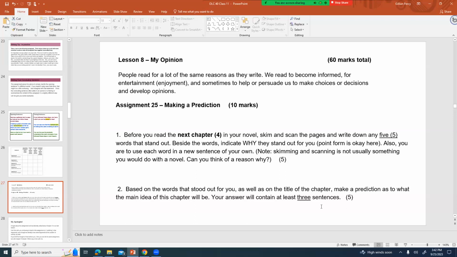So skimming and scanning is not usually something we would do with a novel. Can you think of a reason why? And that would be because, of course, you'd miss all the fun, right? Usually you're reading for entertainment. If you're just grabbing a word or two, it's not very entertaining. Based on the words that stood out for you, as well as the title of the chapter, make a prediction as to what the main idea of this chapter is going to be, and your answer should contain at least 3 sentences. And that part's worth 5 marks.